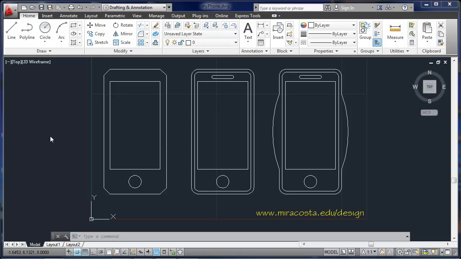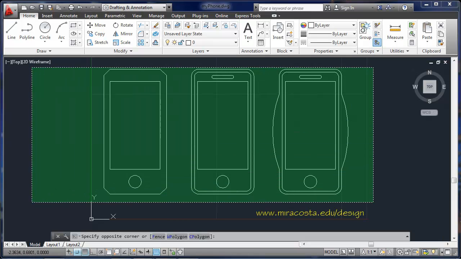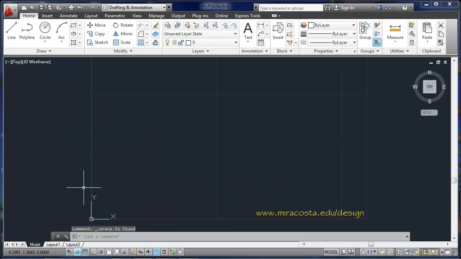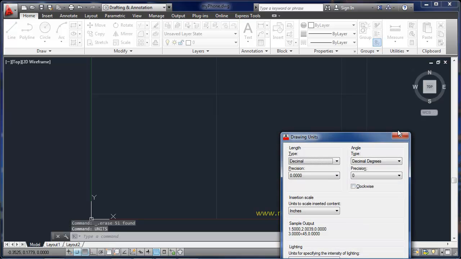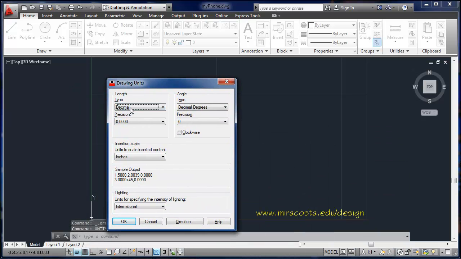In this exercise, we will create a phone using the rectangle, chamfer, move, copy, explode, fillet, and offset commands. I'm going to begin this drawing by checking the settings of my units. I'll type in units at the command line. I want to use decimal units.